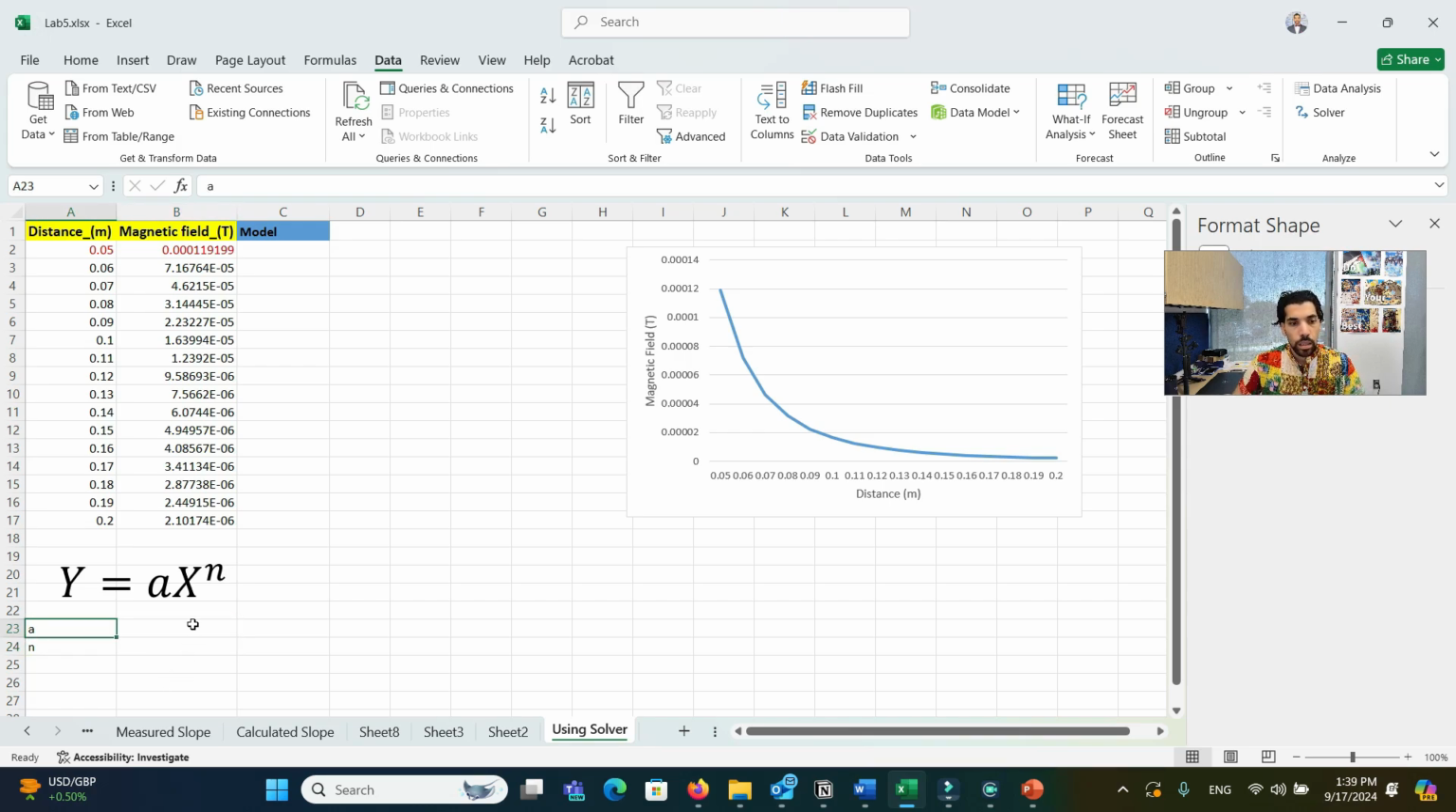So from here, let's say that basically the solver is going to substitute the variables a and n with different values until this function, which is the model here, fits this curve as well as it can. Okay, so we can say that the first value for a might be 1, and this value for n might be 1 as well.